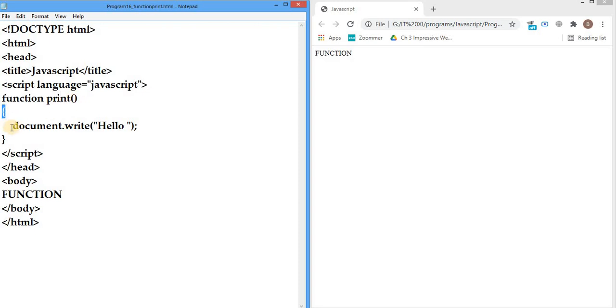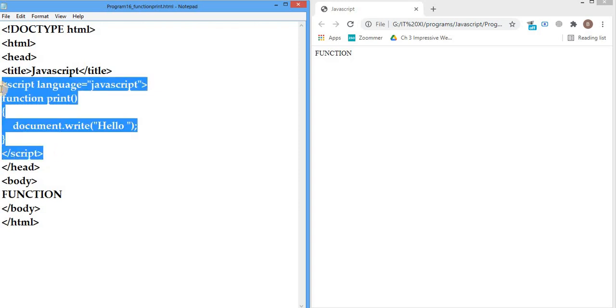Opening curly bracket, document.write, hello. So here there is one statement of the function which is document.write. After the function ends, we have to close it with the curly bracket. Script closes, head closes. Now students, here the script tag is written inside the head section. Earlier we had studied that we can write script either in the body section or in the head section or in both. In this case, we are writing the script in the head section.